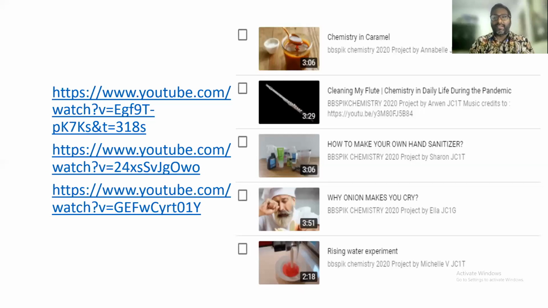These are some examples that I've done. I allow the students to do whatever they want related to chemistry. You can see the theme is chemistry in daily life during the pandemic. As part of the project, I think 5 to 7 weeks were given, and students came up with their own interesting experiments. They did it with minimal supervision, and most of those experiments are very interesting.